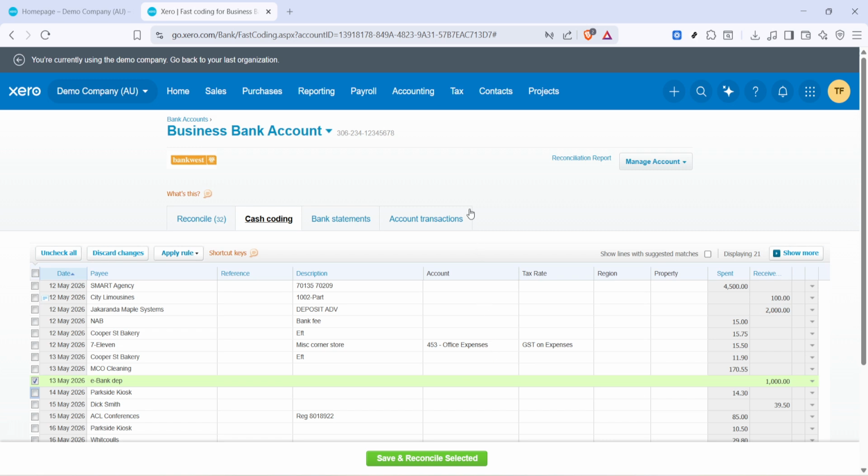That's the core workflow. Open accounting, go to bank accounts, pick your account, jump into cache coding, select the relevant transactions, and finish with Save and Reconcile selected. Use this process regularly and you'll keep your books tidy, your reporting accurate, and your month end much smoother.